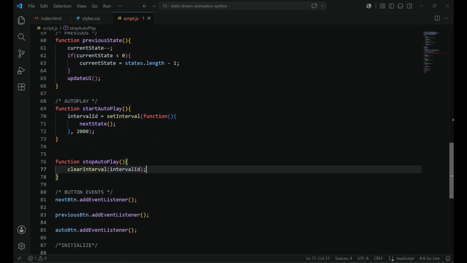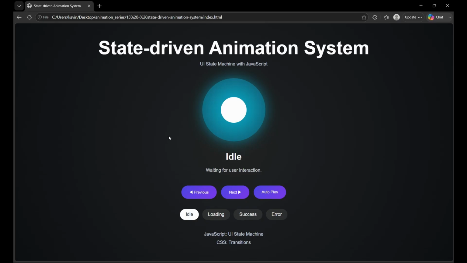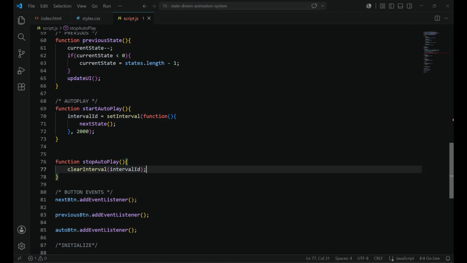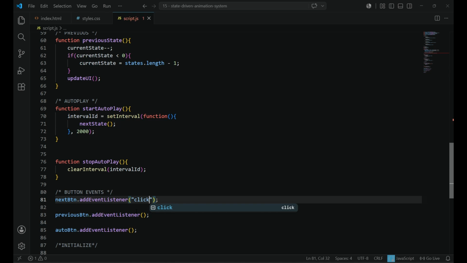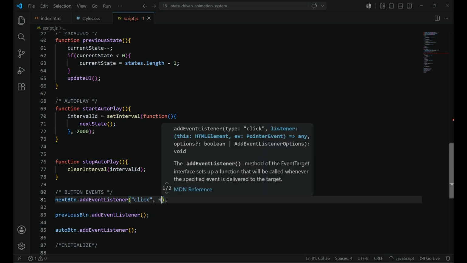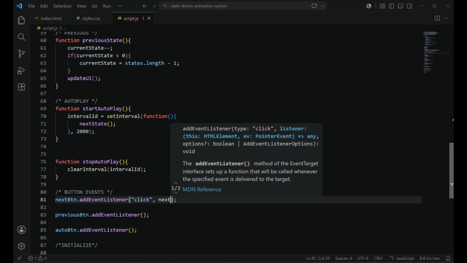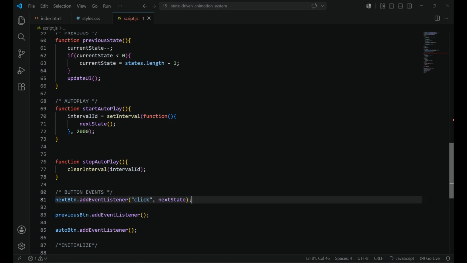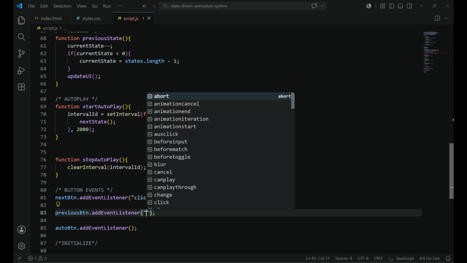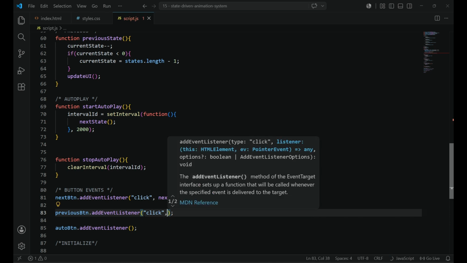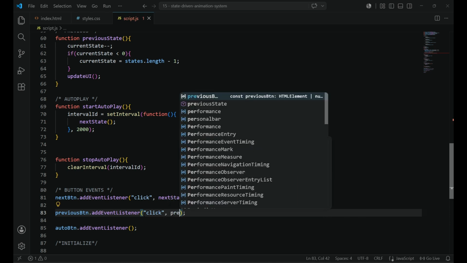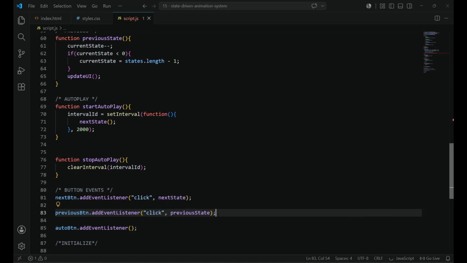That's all. Now we have all the buttons to control all these operations. There is the previous button, next button, and autoplay button. So for the next button the event is click, and we have to include the next function, that is next state. For the previous, the same operation is click, and we have to use the previous state function.